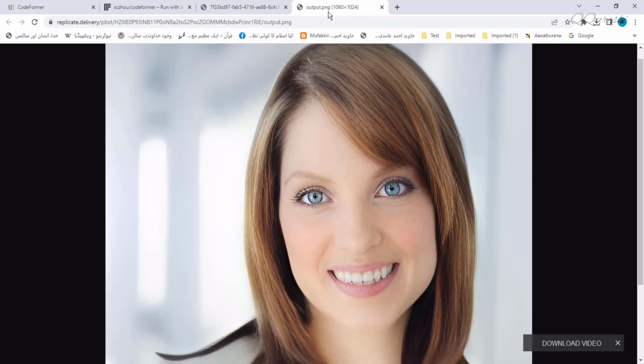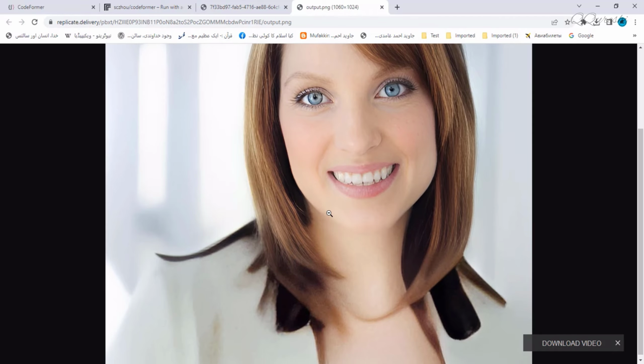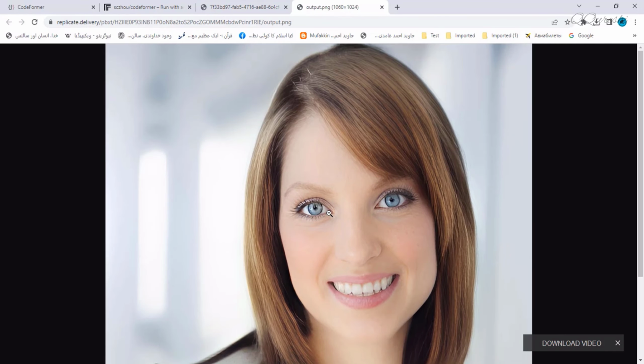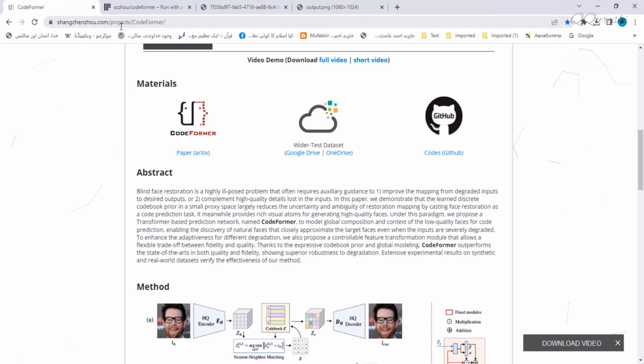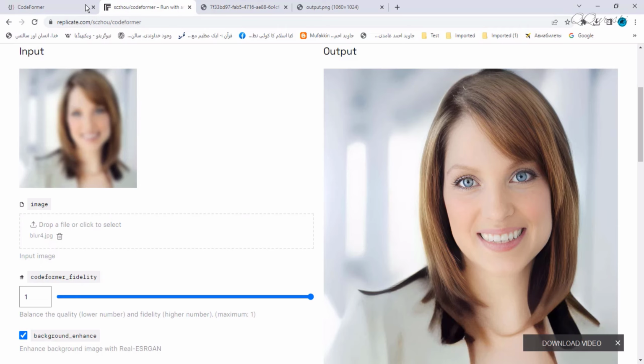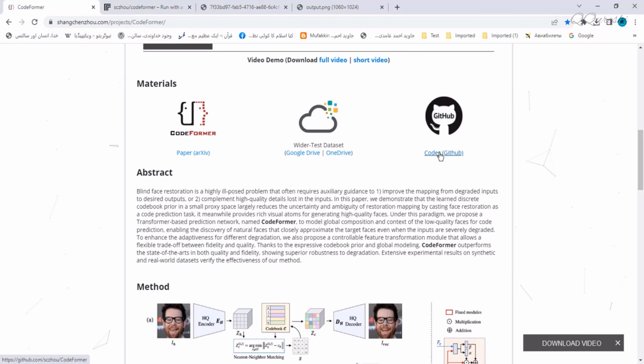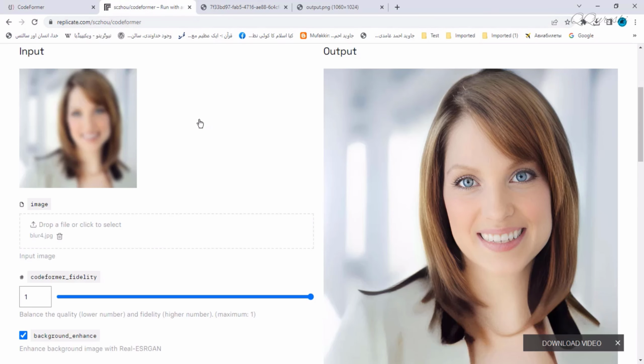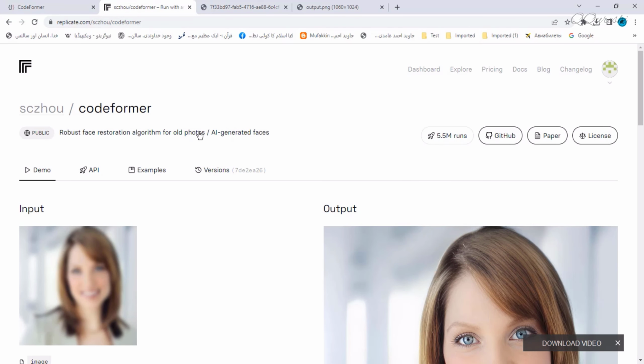And this restored image is in front of you. How did it make the details of the eyes, the lips, the hair, the entire face, so clear? Remember that it has restored the image while detecting the face. So go to the CodeFormer website and open the code's GitHub. This will take you to the replicate.com site. And then from here you will be able to restore your old damaged or blurred images.